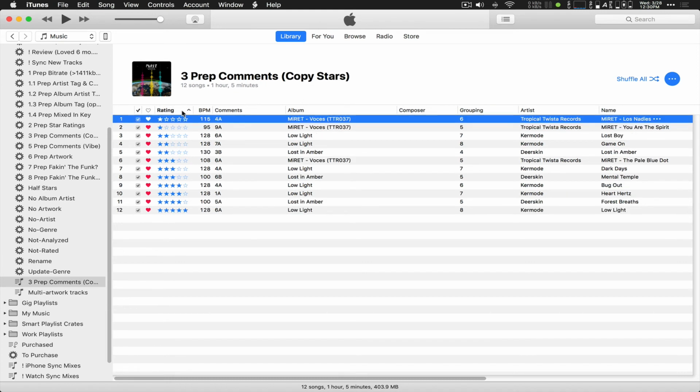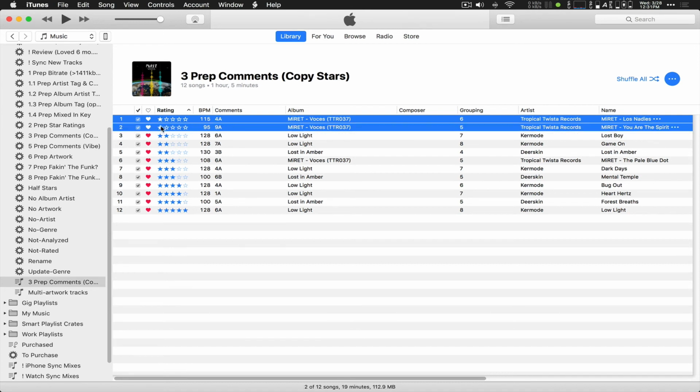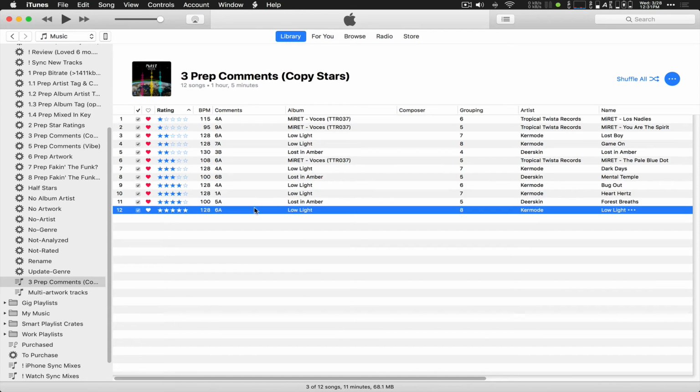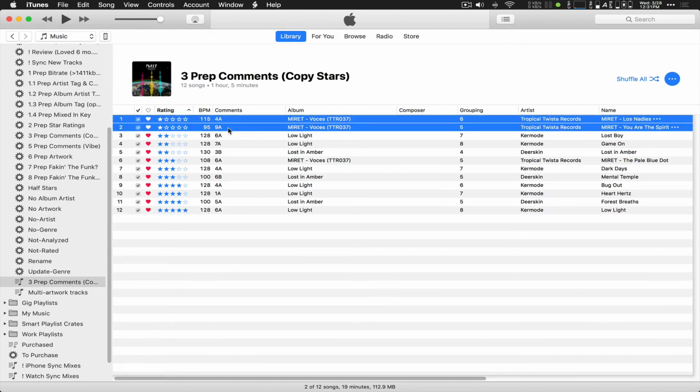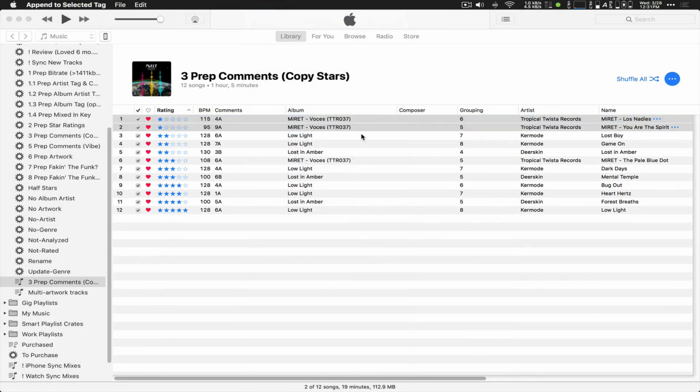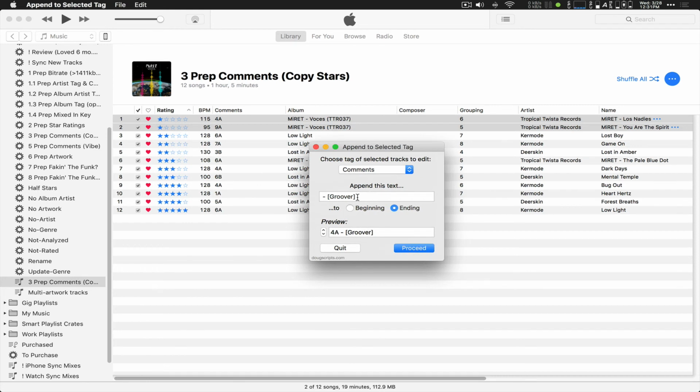What we're going to do is click on rating so that we organize all these by rating. We're going to highlight the ones that are the same. So right now we have the 1 star, these are the 2 stars, these are the 3 stars, these are the 4, and that's the 5. We're going to select those two with 1 star and use the script called append to selected tag. With this one, I want to put it in the comments, and I want to put it in the beginning. I'm going to do a star, which is Shift 8, and a space, so that's what it's going to look like. And I'm going to go ahead and say proceed.